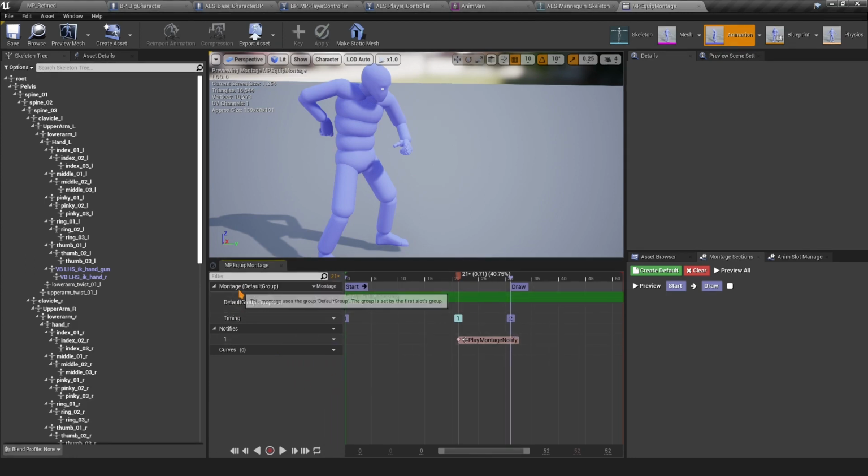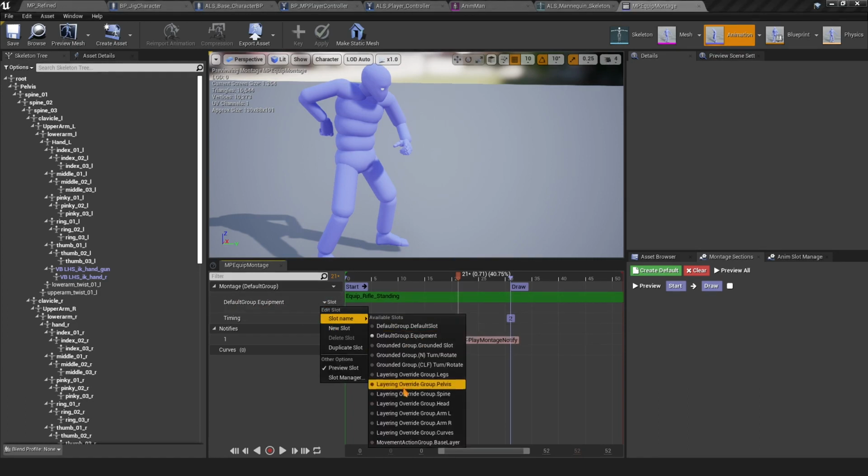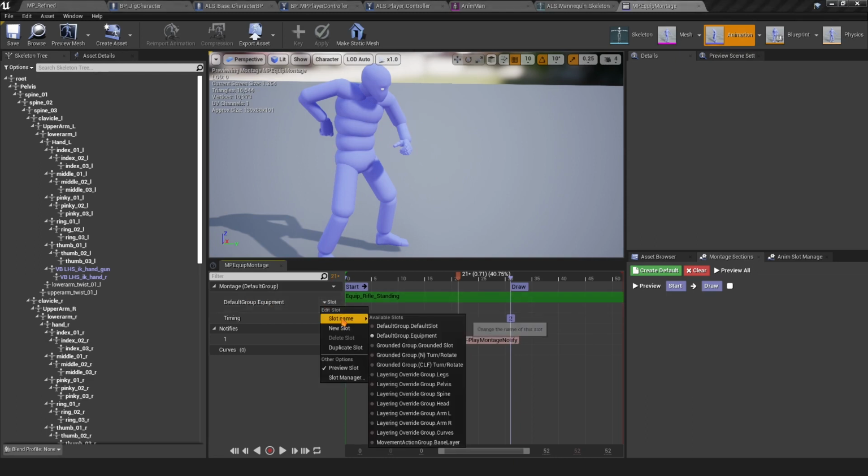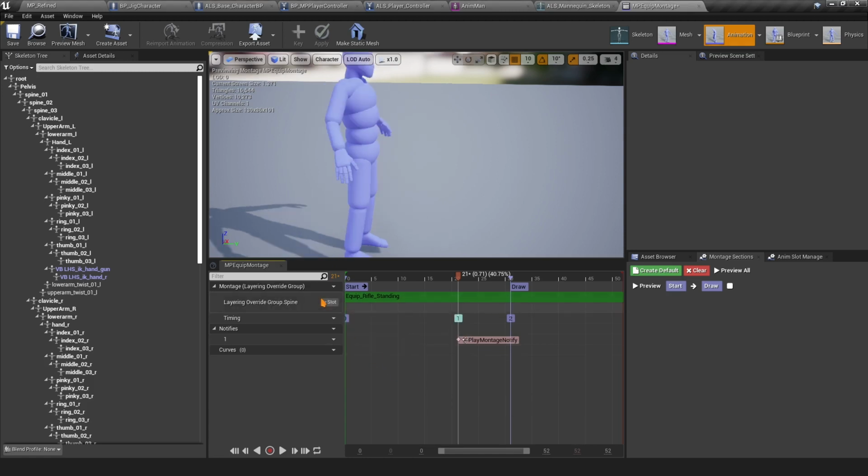Okay. So montage here, we have the default group equipment. This is the slot that we're using by default in the Jigsaw character. And of course here you can select that. So we're going to change this from equipment to, so let's see, it depends on what we're doing here. So we can maybe try pelvis. So we have legs, pelvis, spine. So let's go ahead and select spine there.